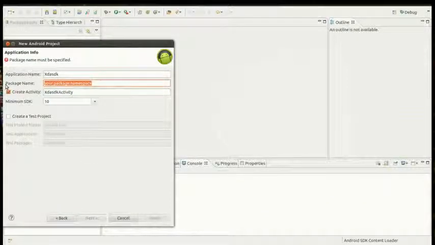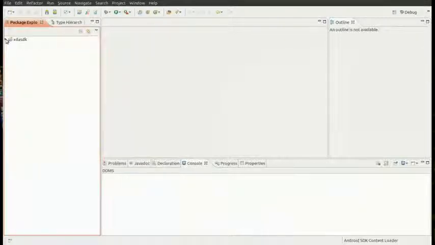Now for a package name, you want to pick a descriptive name. The name should always be traceable back to your website. We'll go with com.xdatv.xdasdk. And we can hit Finish now. So let's go ahead and expand these folders.